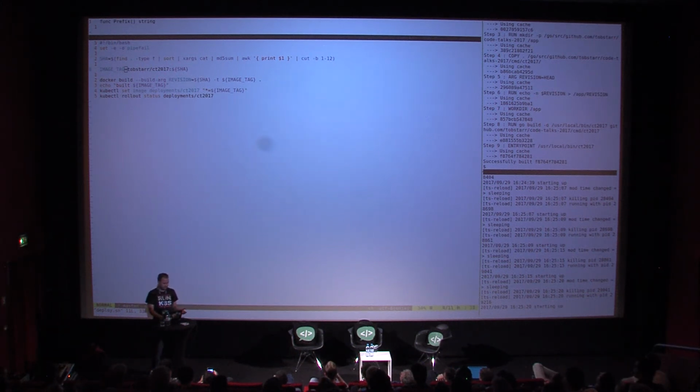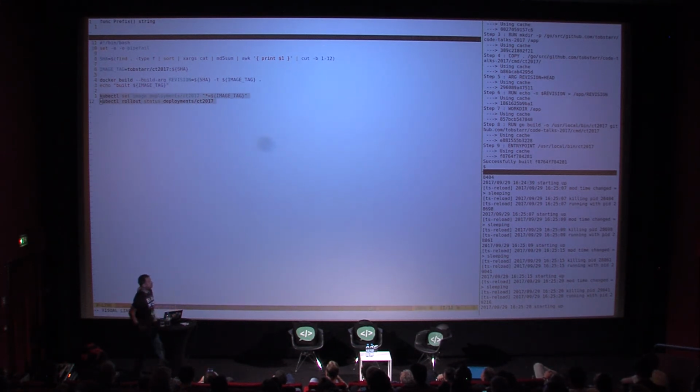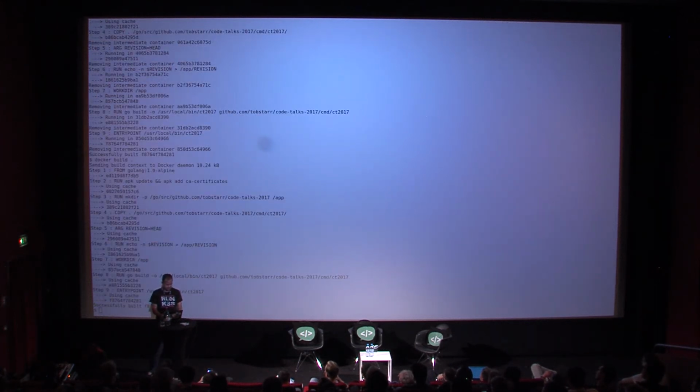And then I have an image tag here, and then I build that, and I provide a build arg, the revision, and the image tag. And these are actually the two commands here I need to use to deploy that thing. I already have that CT 2017 deployment, and I just tell the API to set image, and then please use the new image. And this is the bit where the kubectl command line tool just waits for the rollout to happen. But for that, I need to change a little bit in the cluster.